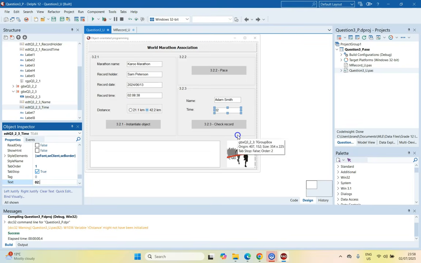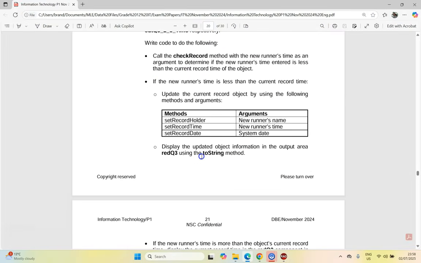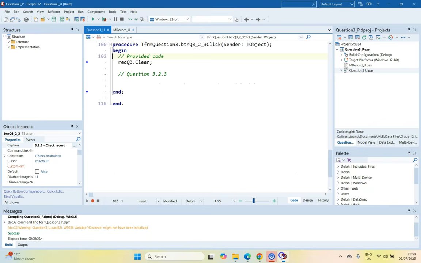02:10:15, which is not the record, but we'll see how it goes. Double click. And so what we're going to do is we need to determine if the time is a new record. So we first have to check the time. So I think we got the values. No, we don't. We don't even have the values. We need to first do the input.